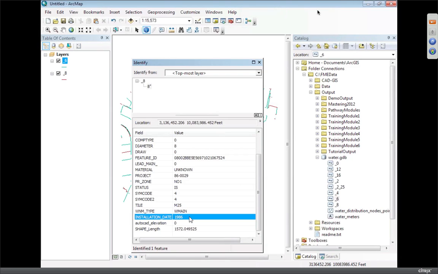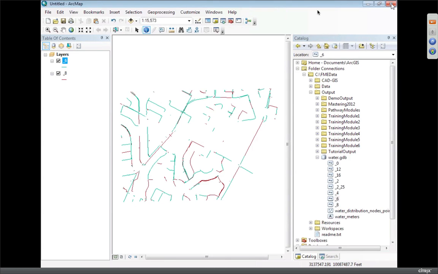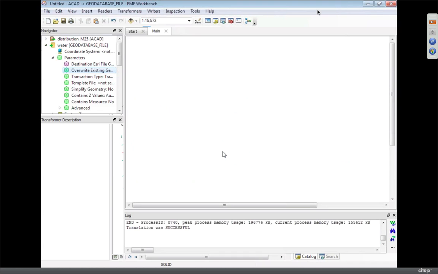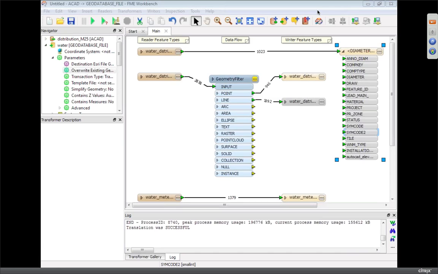So now we've gone beyond the basic translation. We've actually manipulated the data, we've spread it out, we've renamed attributes and done all sorts of things like that. So that was a quick demo.